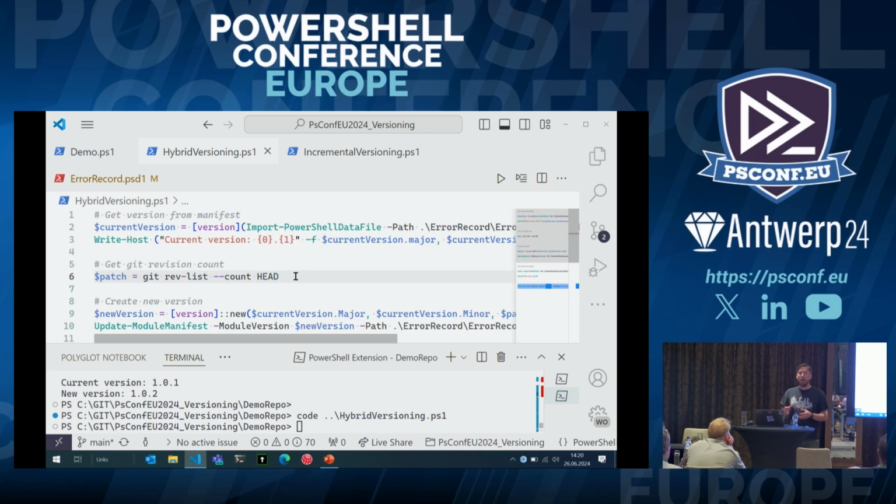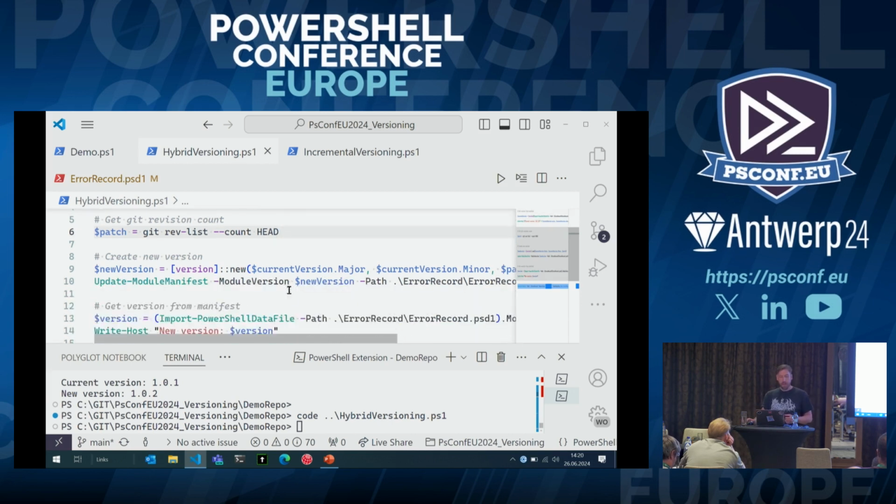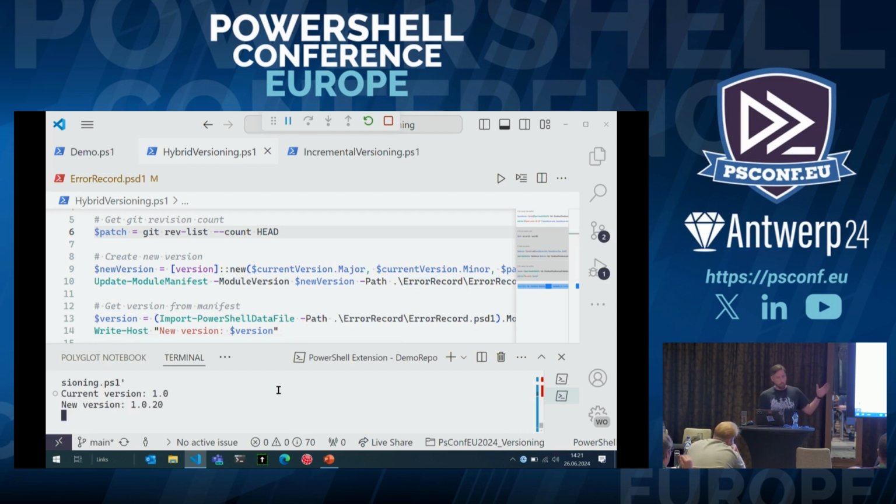I don't really care. I just go out and get my git commit count. So how many git commits have I got? I'll just take that as the patch version. That way I can control major and minor, and I don't have to think about patch. And I always know that every commit creates a unique version. So I can just execute that. I now get 1.0.20 because I've got 20 commits on this repository.